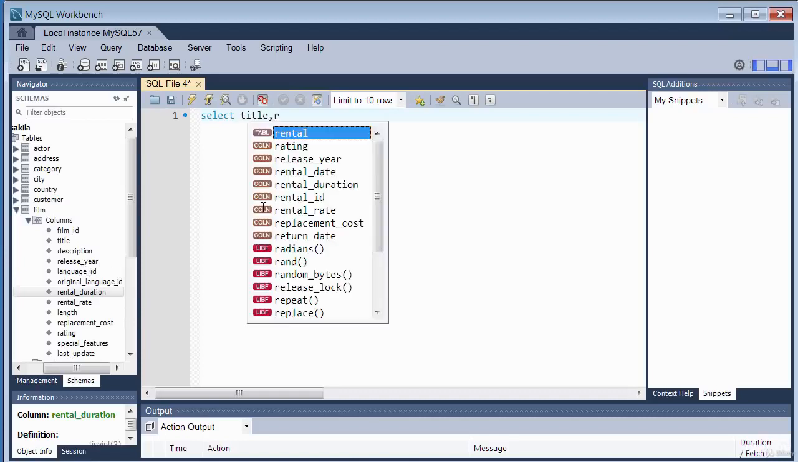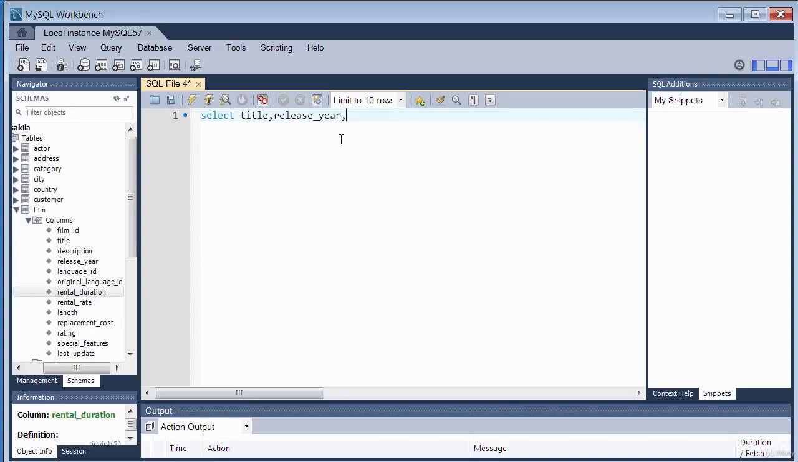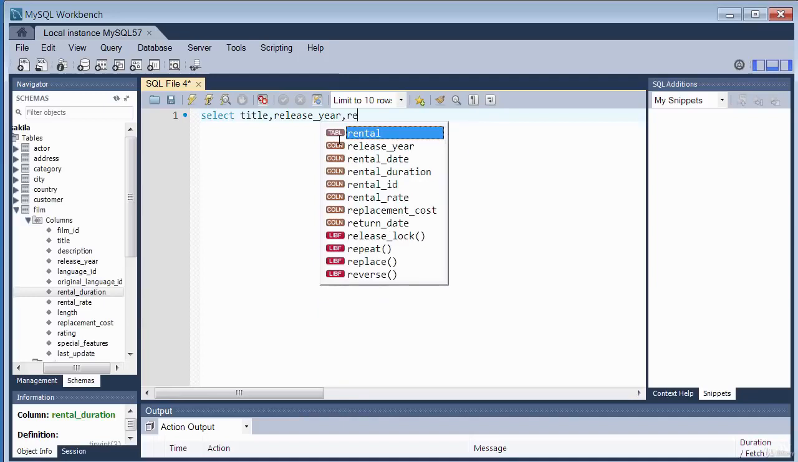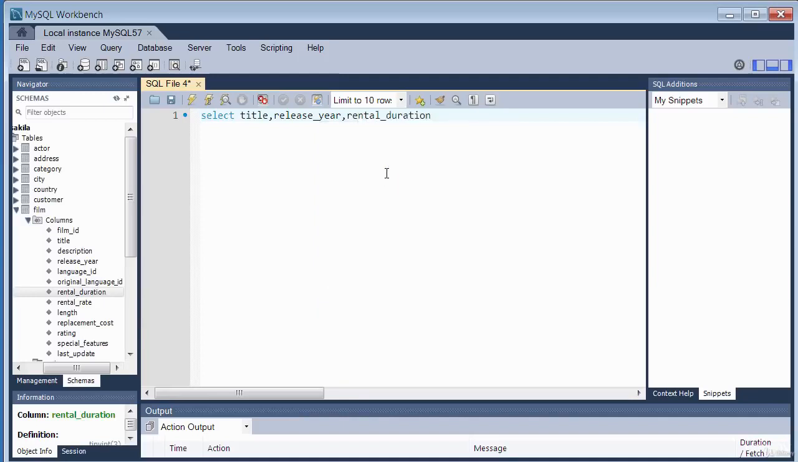So I'll type in release year. Again, the IntelliSense is giving me a guide. This is a very useful utility. So I just double click. That's what I want. Comma. The next, I want the rental duration. So that's my 3 columns.